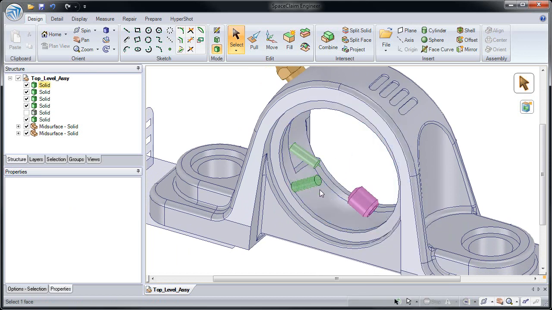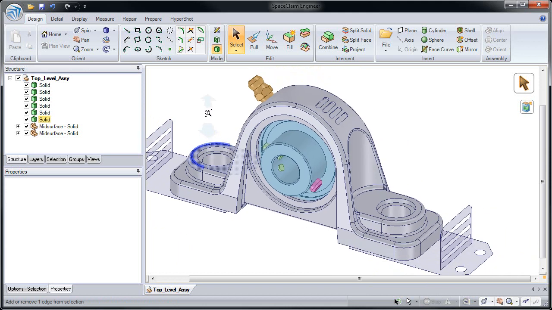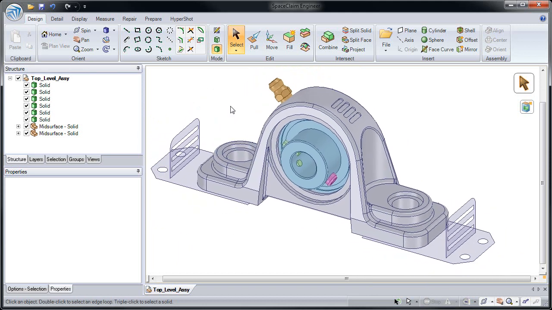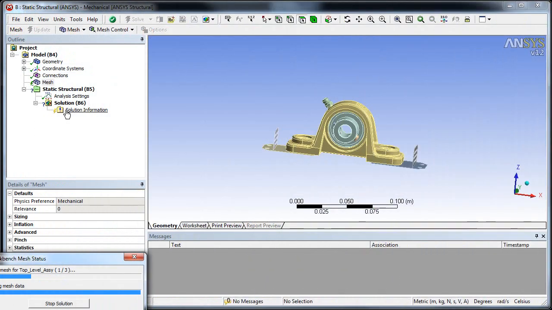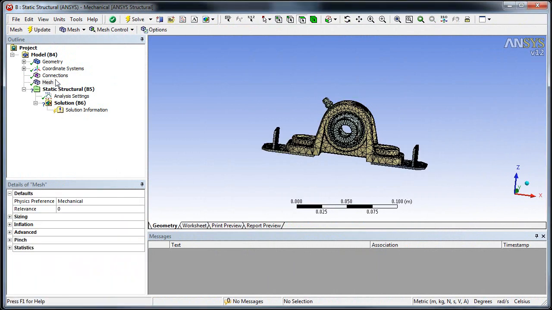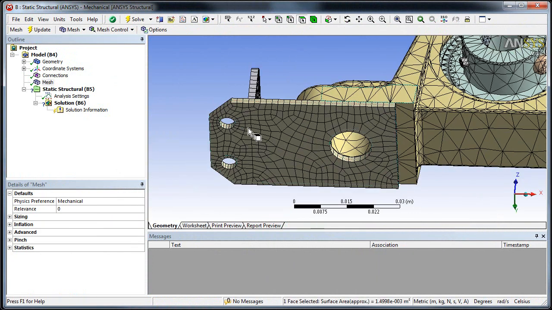Now another thing I'd like to point out is that you don't need to imprint any edges on any of the parts. This will automatically be done when we transfer the geometry over to ANSYS. And we'll do that by going to our Prepare tab and sending it over. Now here I've already started meshing the part, and it's just finishing up. Now if we go to the connections, we can see that there's not really any connections that are there.